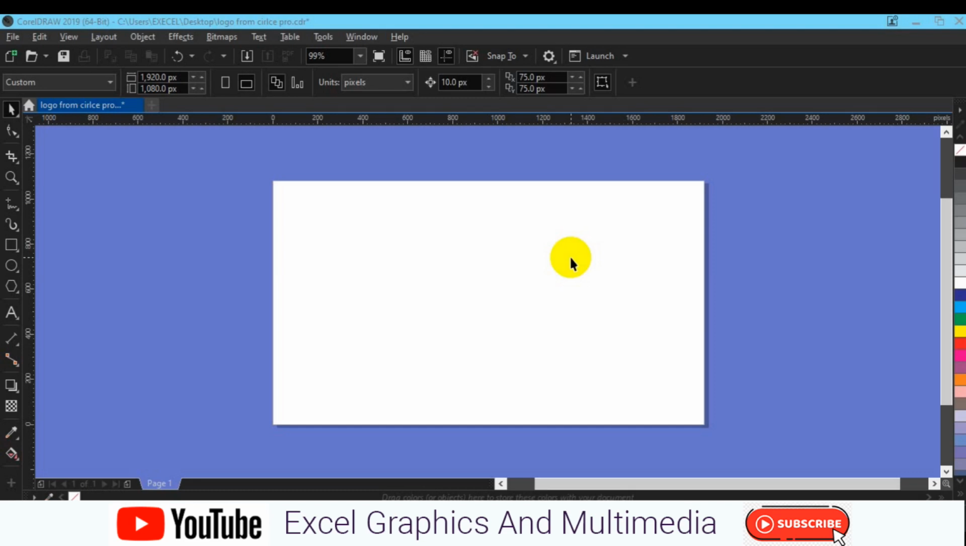So with that being said, let's start the tutorial and see how you can create a professional spiral logo design using your CorelDRAW. So let's begin.